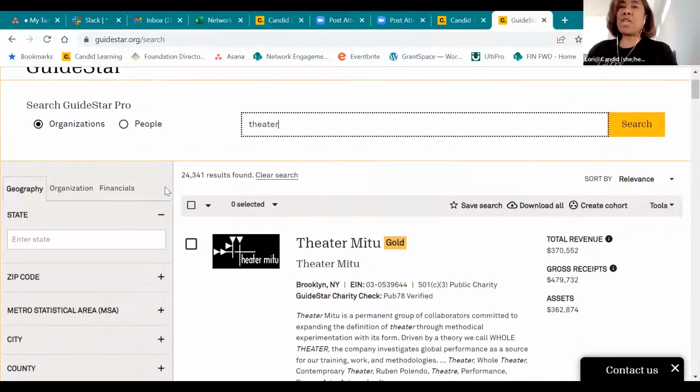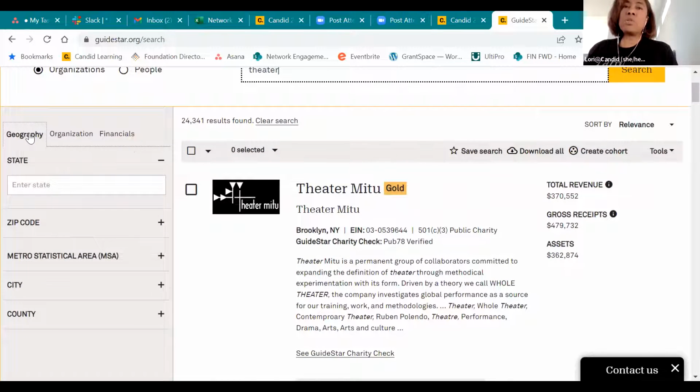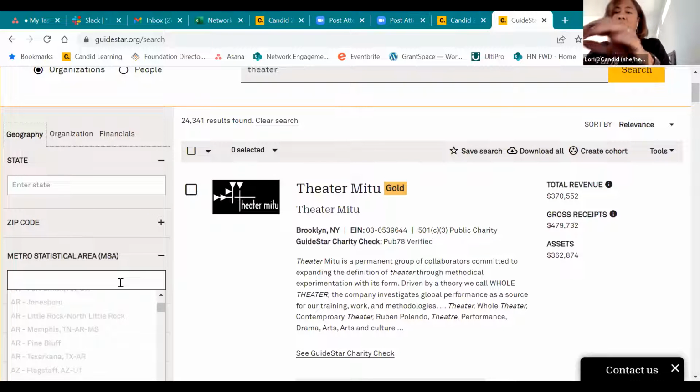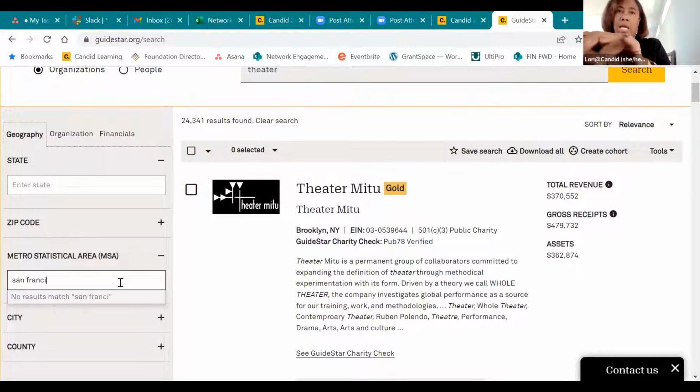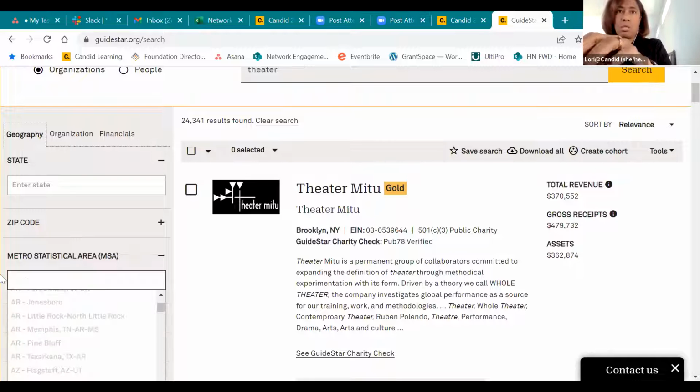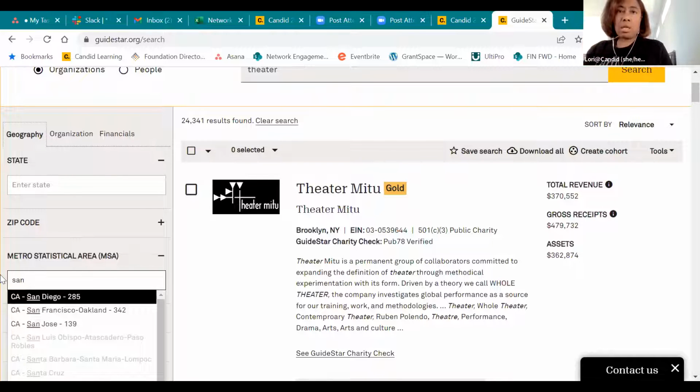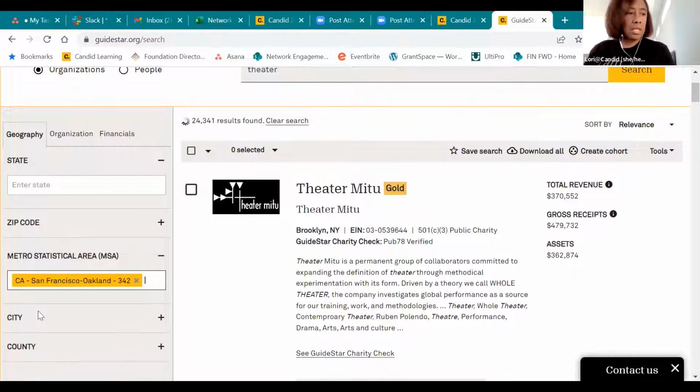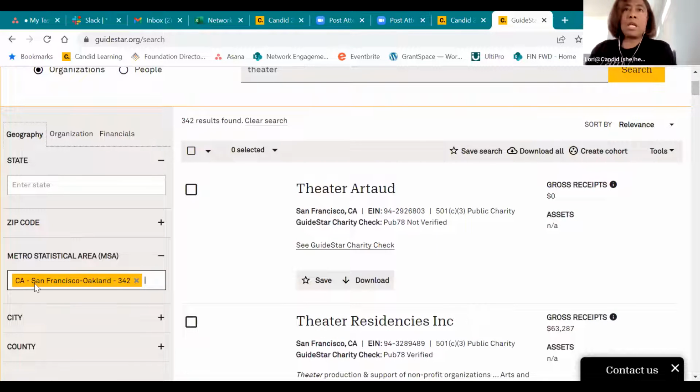So we see 24,000 results here. These are some ways you can narrow your search. You can go by state, zip code, or metropolitan statistical area. Since I want to look in my area, I'm going to put in San Francisco. And there we go, San Francisco, Oakland, there are 342 groups. So you can narrow it geographically, by city, county, or zip code.